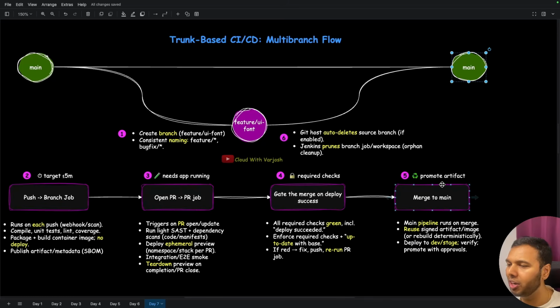So in the fifth point, we are saying merge to main, pipeline runs on merge, reuse signed artifact image. Like I discussed in the previous lectures, you only build once and then you promote the same artifact. So the container image is only built once and then it is pushed to ephemeral, to stage, to production, and so on, and then deploy to dev stage, verify, promote with approvals.